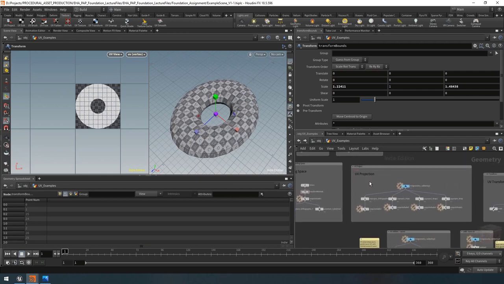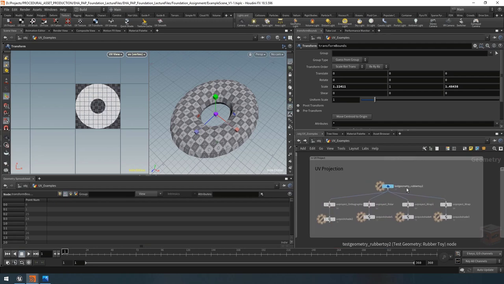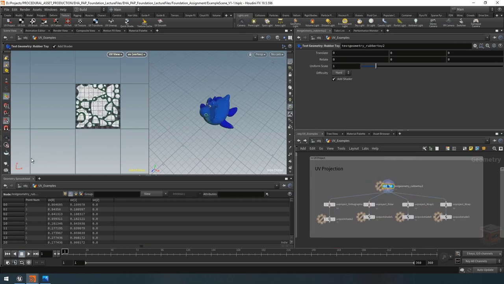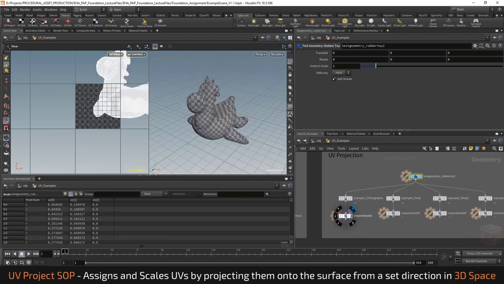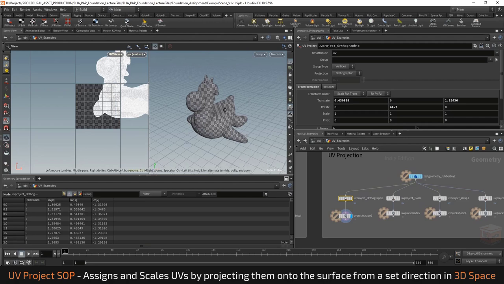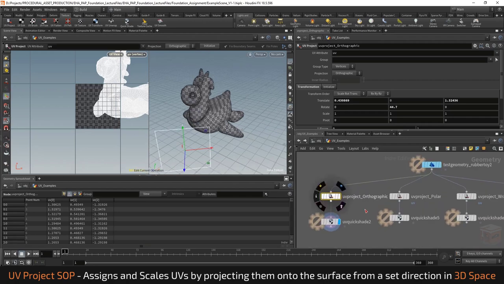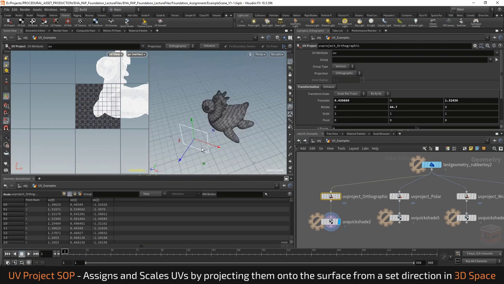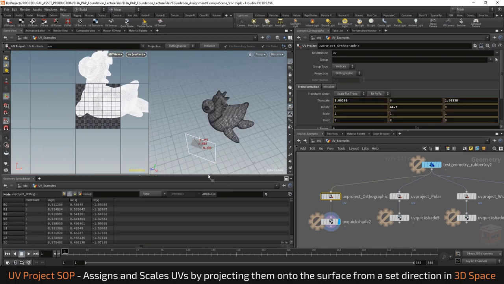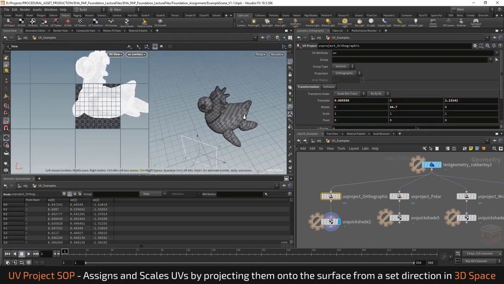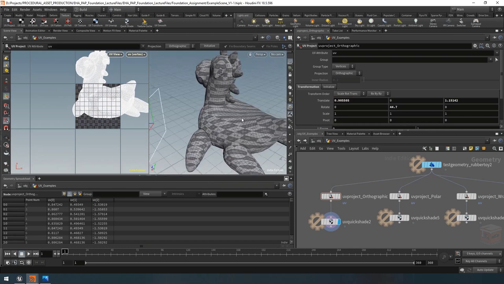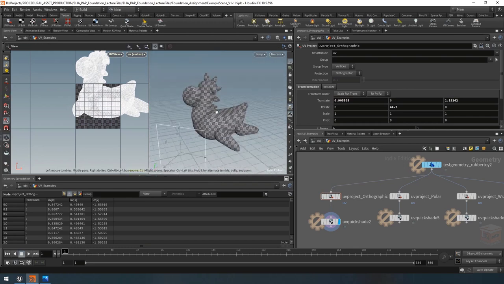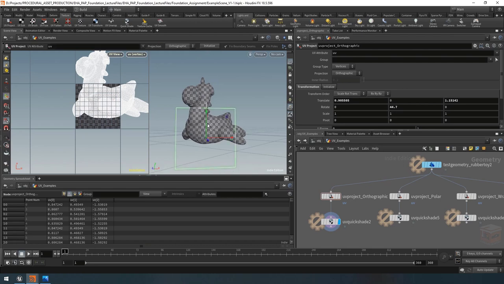Now let's have a look over here to the right, where we have the UV projection node. For this, I'm going to pull up my rubber toy once more, and let's project a new projection on this using a UV project node. This one gives you a little widget that we can use to project UVs on this object. If we look closely, you can see that it kind of stretches if it goes too horizontal from the projection. But other than that, it's pretty much a straight projection on it.